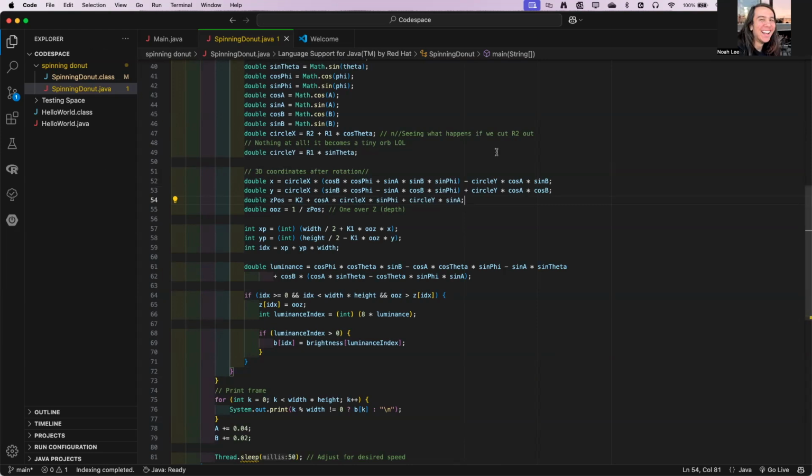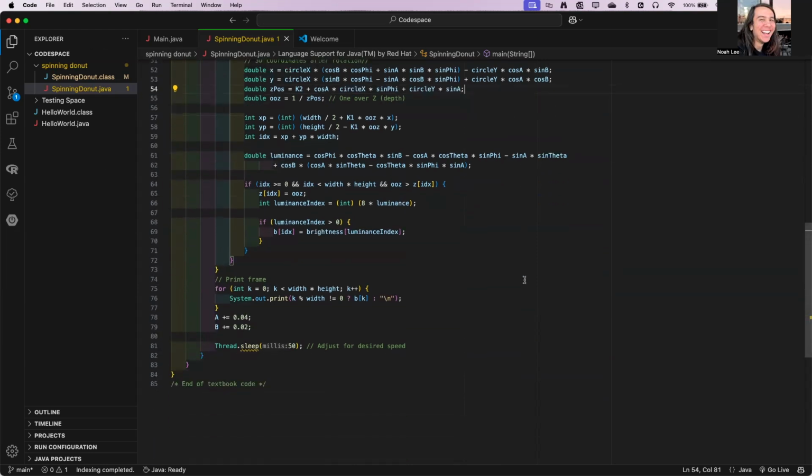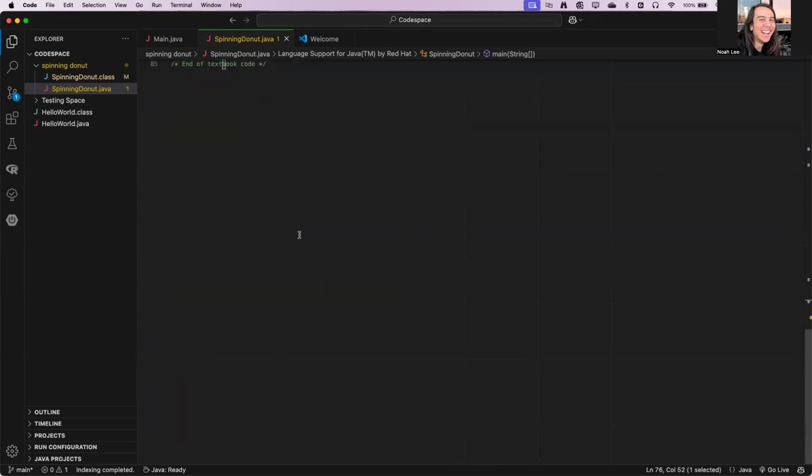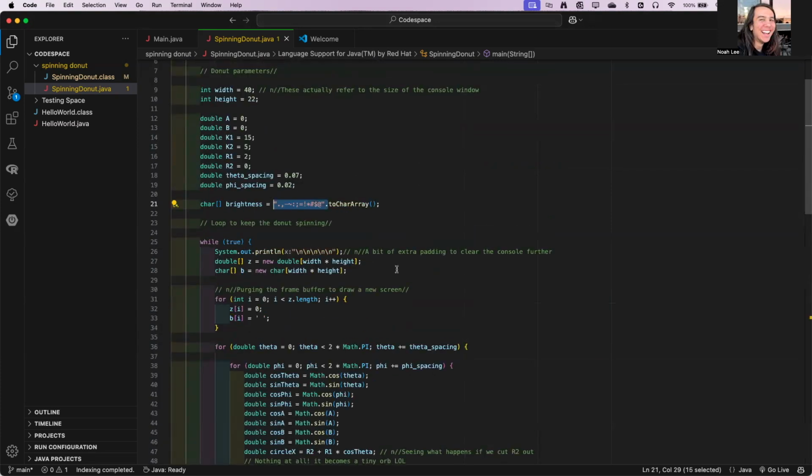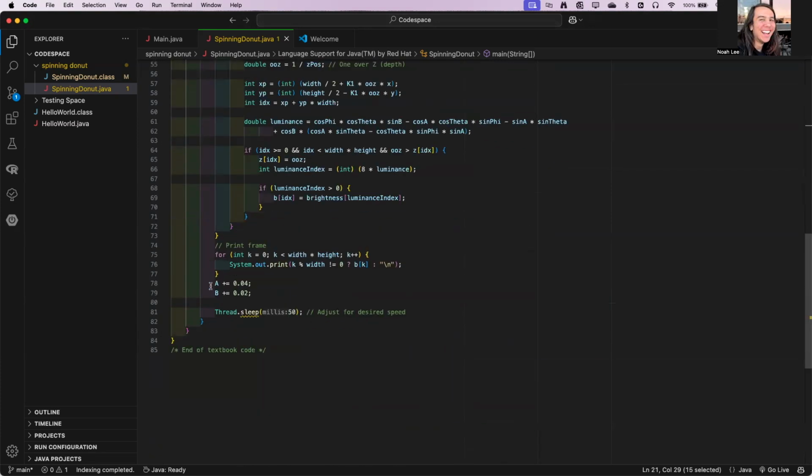In this case, we actually use parametric coordinates to determine the different points of the shape. After performing operations on Z and X, we then print the values that are in B, which are again the values that were determined previously to show the brightness of each point on the shape. Then lastly, we modify A and B to change the rotation of the object.